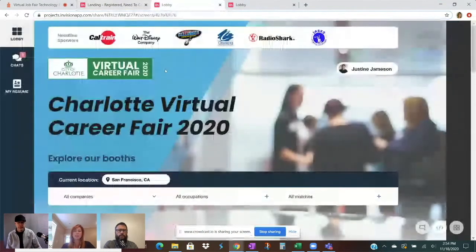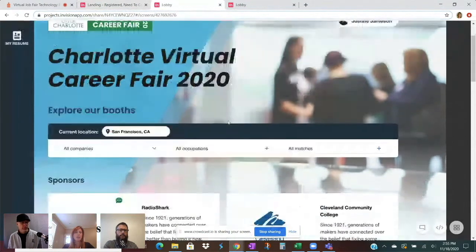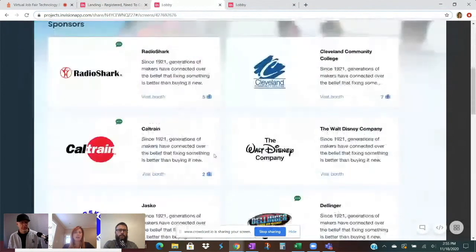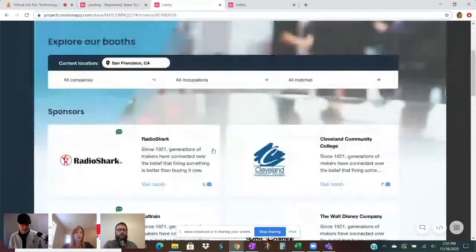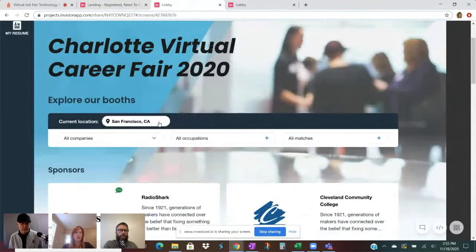So moving on to the actual event experience from the job seeker perspective, when a candidate enters our lobby, you're going to see that the employer positioning is based on the sponsorship level. The sponsors are going to be displayed above the event exhibitors in the lobby. Also, geo-targeting is applied with the user's location selected by default, and then the employer booths are going to be displayed nearest to furthest based on that job seeker location.